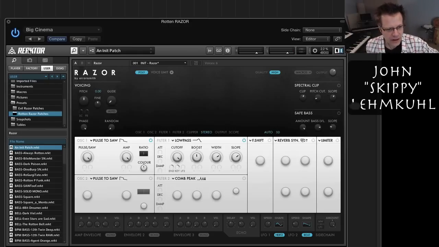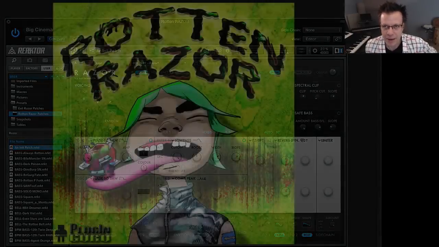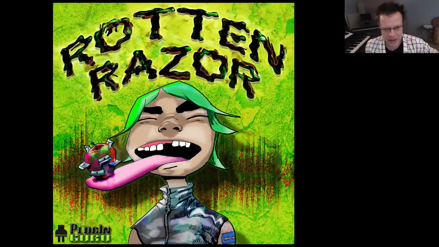It's 2014, it's February, it's almost Valentine's Day, and Valentine's Day is the release of the next Plugin Guru library. Perfect timing for a library called Rotten Razor to be released on Valentine's Day. So I thought, so there you go.